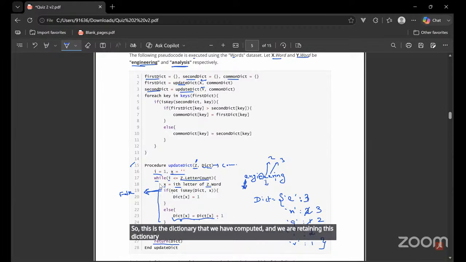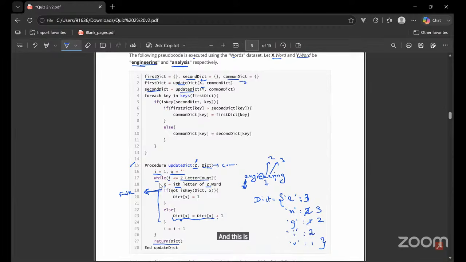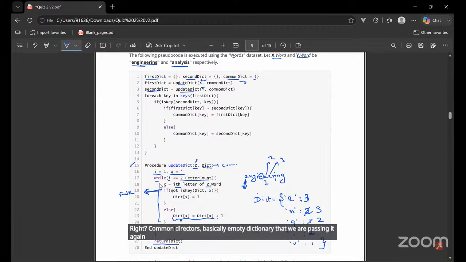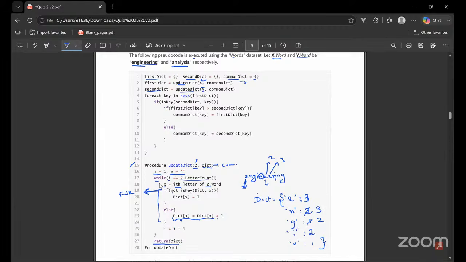And this is your first dictionary. And for the second dictionary, we are passing the same common dictionary, which is empty. Common dictionary is basically an empty dictionary that we are passing again. And we are passing the Y, letter Y.